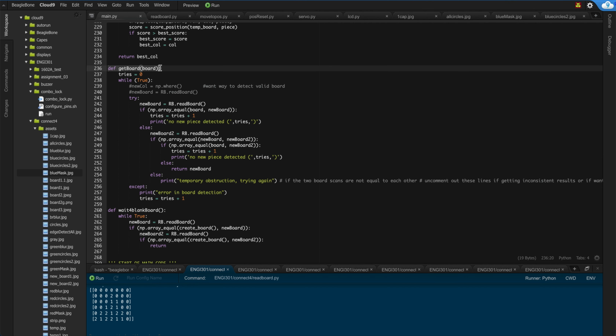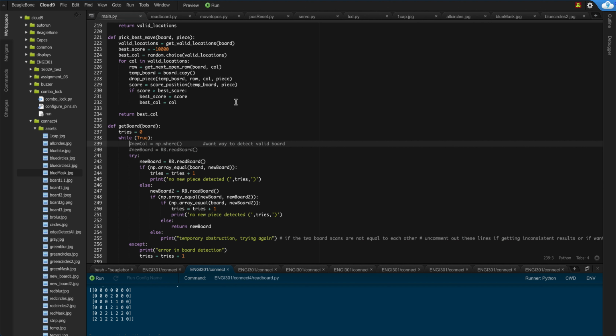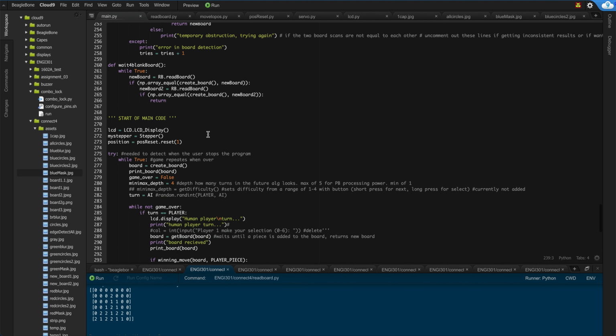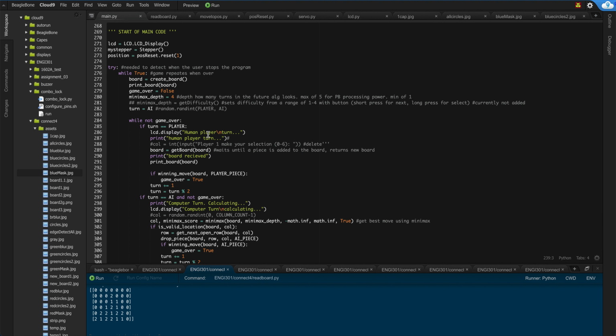And then this get board function works the same way. It waits for a change in the board, and then it confirms that change by taking another photo. Something I would like to work on to improve this function is so that it detects a new human player piece in a valid spot, so someone can't just make any change to the board. It has to be a valid change. That's a change I want to implement in the future. So that's pretty much it for main.py. It goes human player turn, robot turn, human player turn, robot turn until the game ends, and then you start over with a new game.